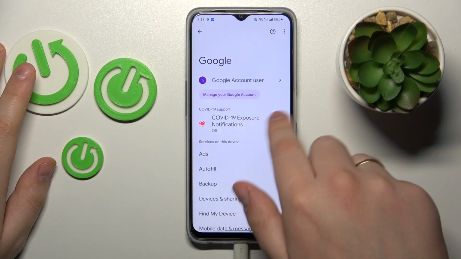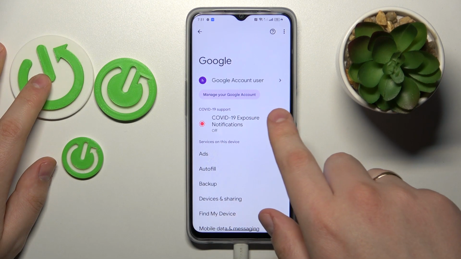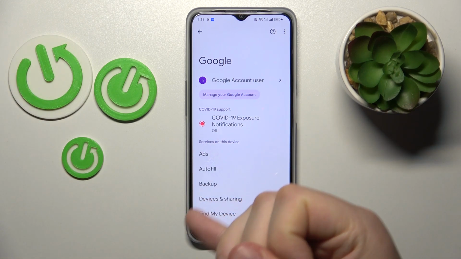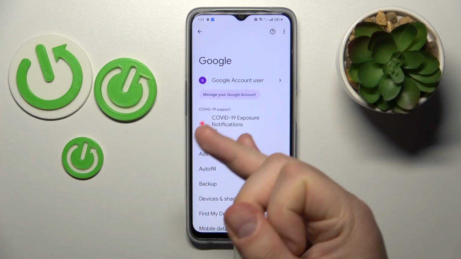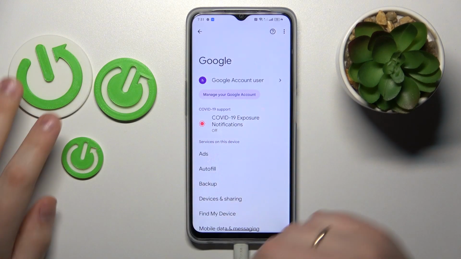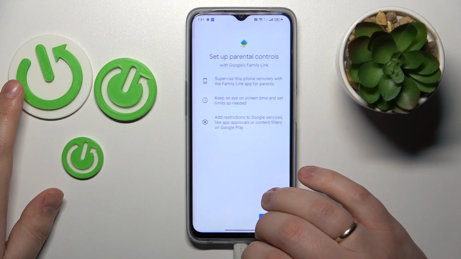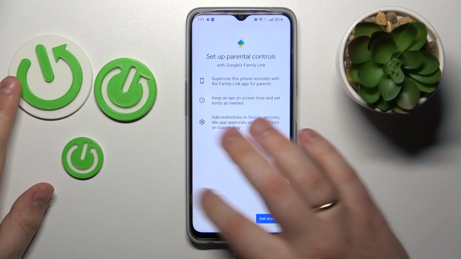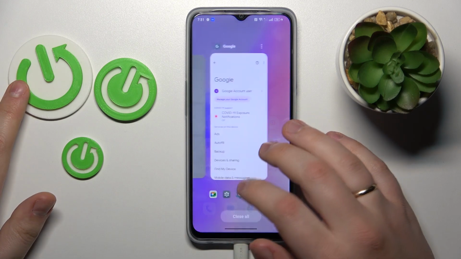So as you can see, the Google account gradually disappears over here, so it no longer has the proper account name nor the account actual email address. And I guess if I open up the list of parental controls, there will be none. So the parental controls were successfully deactivated.